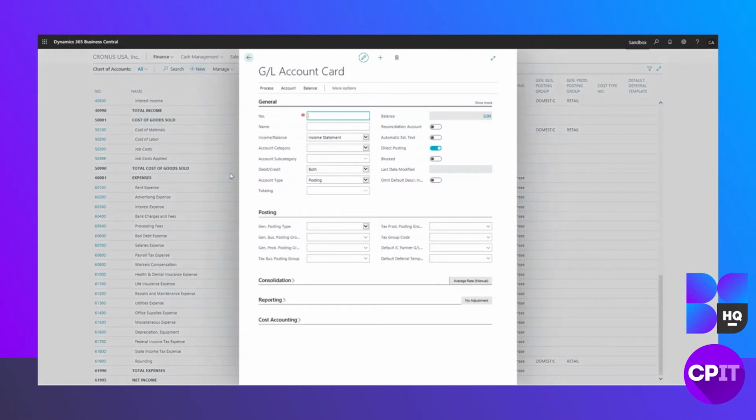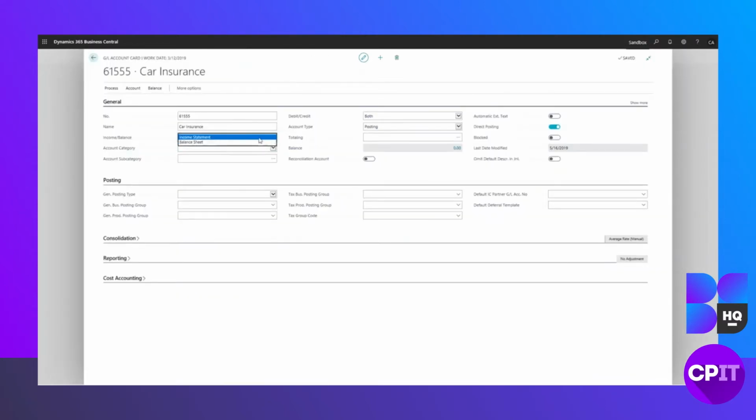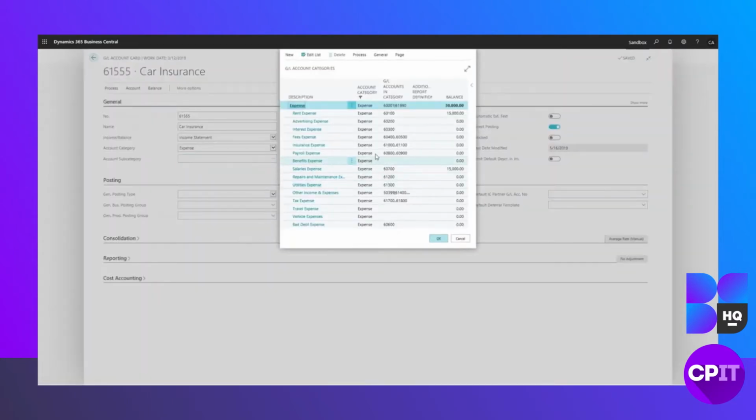So in this example, I'm going to create a new GL expense for car insurance. Based off my numbering system that's already in there, we're going to indicate whether this is on the income statement or balance sheet. Of course this is on the income statement. As an account category, this is going to be an expense. And then from the drop-down list here, you can select which account subcategory you want. These are out-of-the-box account categories, but you can, of course, also create a new one as well. So for now, we'll just put this in vehicle expense.